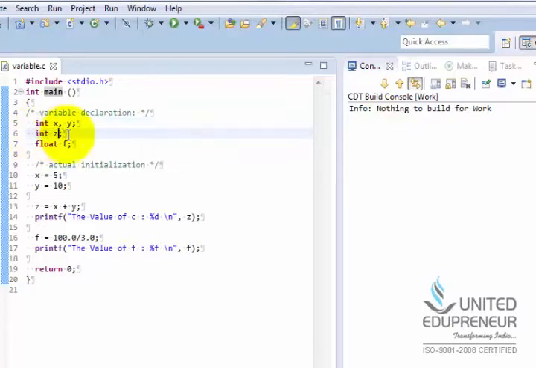Int z means the variable's name, or the identifier of that variable, is z, and its data type is integer. Here we have declared one more variable whose data type is float and its name is f. So this is how we can declare variables in C.